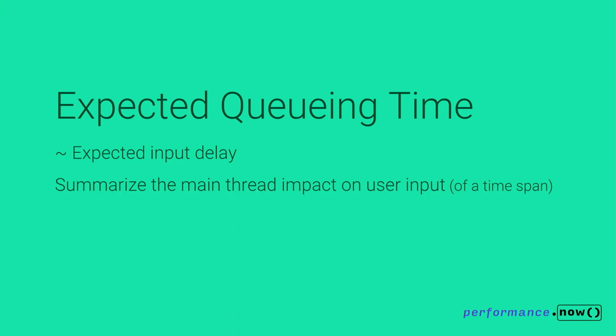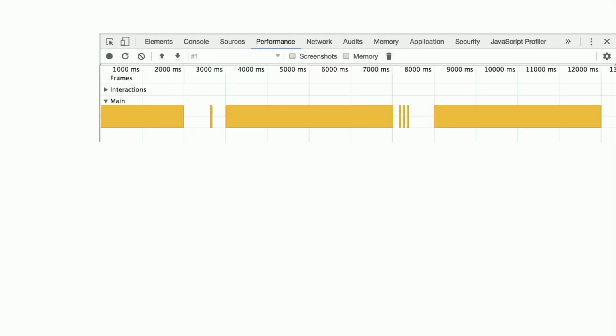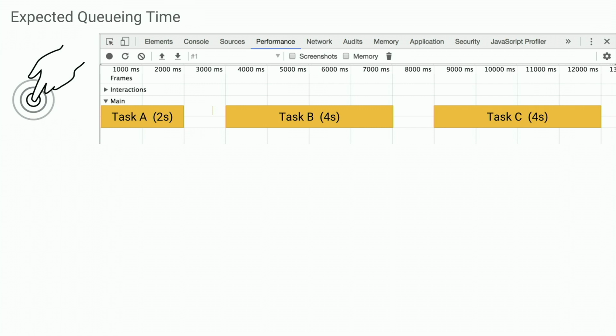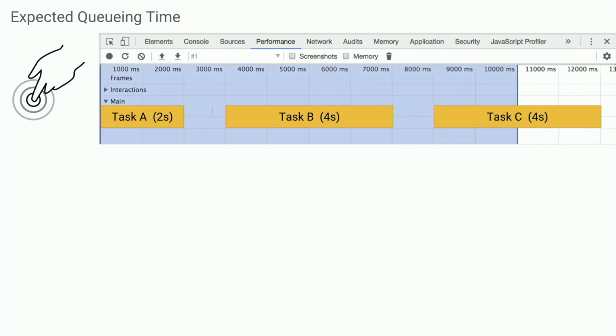All right. I think this is the last interactivity metric, and it's expected queuing time. It's a way to describe how busy the main thread is. So let's say that our tasks look like this. We have a 2-second task, 4-second, and 4-second. And what we want to do is summarize how busy the main thread is for this span of 10 seconds. And we want to summarize this as a single number.